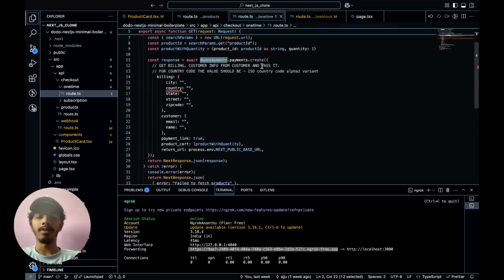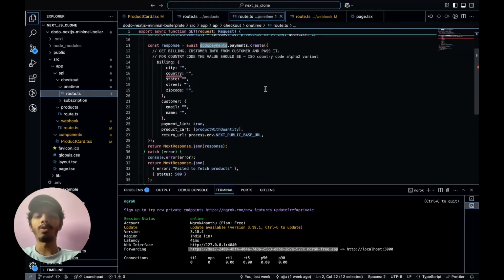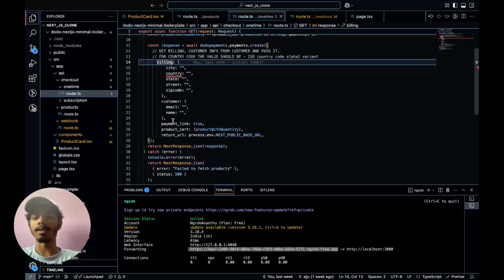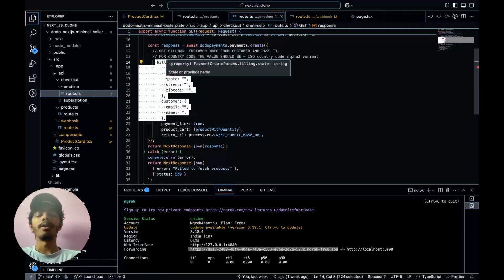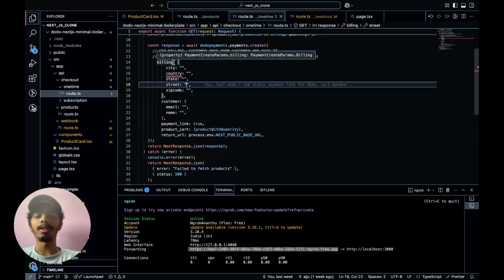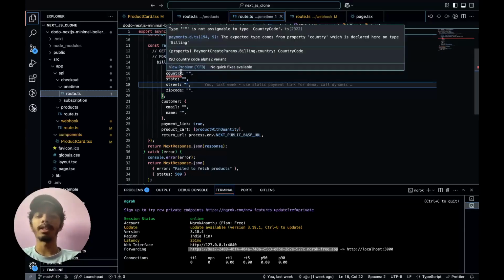To create a payment link for one-time products, you have to pass this information. What are those? The billing details of the customer. As of now, if you are using the dynamic payment link, you must pass the billing details. In future, there are plans to require it from the customer itself. So I'm going to provide some dummy information here. In your case, you have to create a checkout page and get that value from your customer and pass it over here.